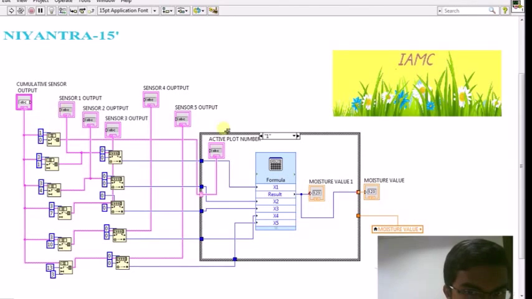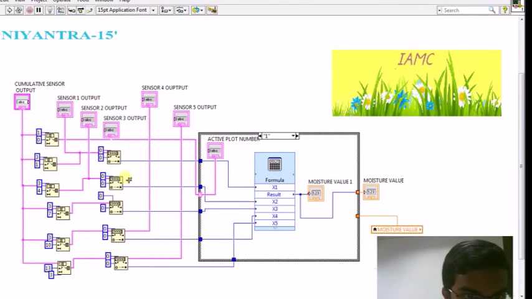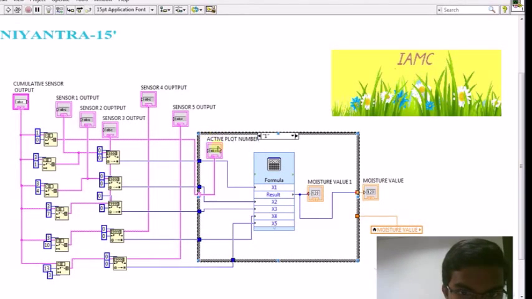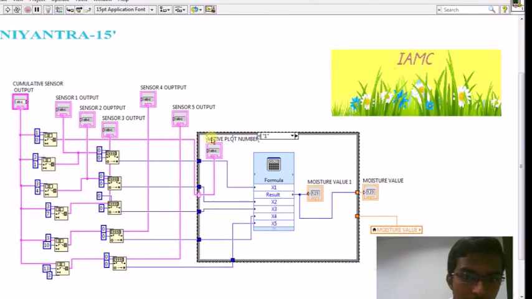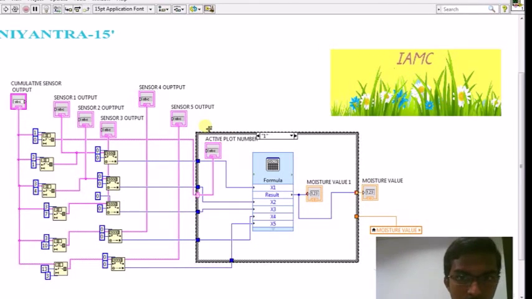What we are going to do is find the cumulative or average moisture value from a single plot by getting the values from the sensors and finding the average of them. We are going to use a case structure loop, which is here, which is the main part, which is going to select which plot is active and which values we are going to get in, and that is what we are going to see right now in this case structure.